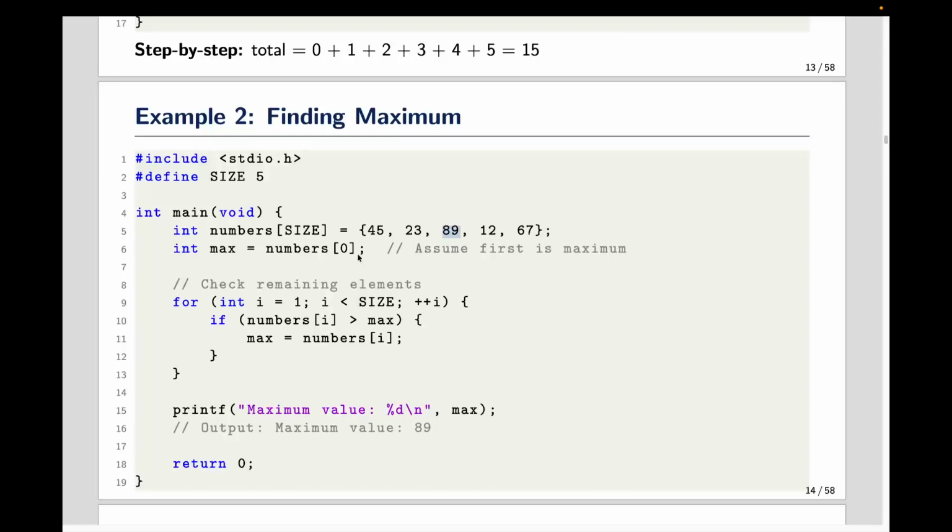Then afterwards, after 0 1 2, the third one comes, numbers i. What is 12? So is 12 greater than 89? No, this will not work. Then again, next iteration 67. 67 greater than 89? No. So this means at the end you just have to print your max. That is going to be the maximum value.